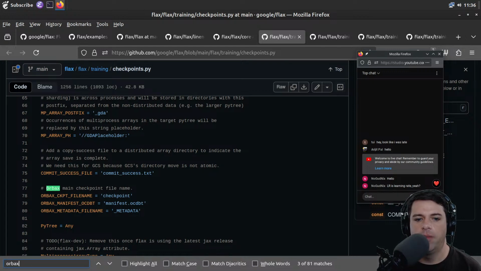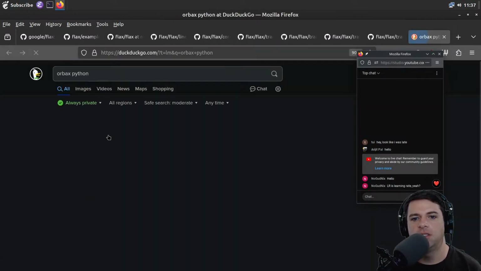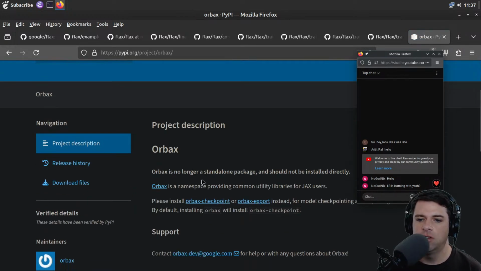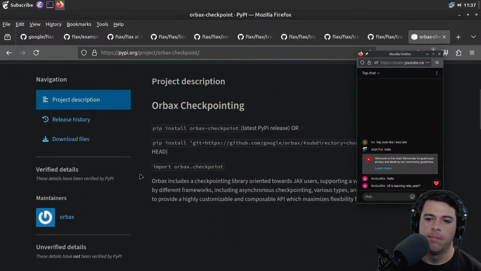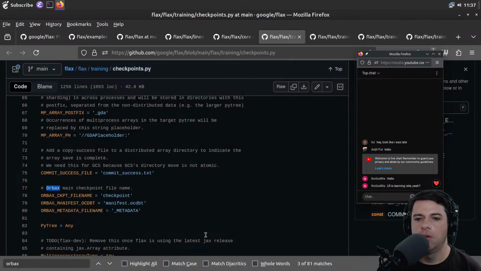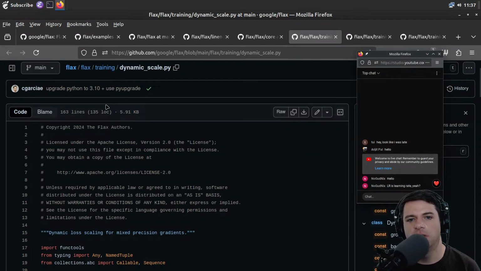I still don't know what Orbax is. I'm guessing since there's an X, it's JAX related. Orbax is no longer a standalone package. Okay, so Orbax is, I guess, maybe related to checkpointing. Okay, well, whatever. I'm willing to believe that checkpointing is in general hard.